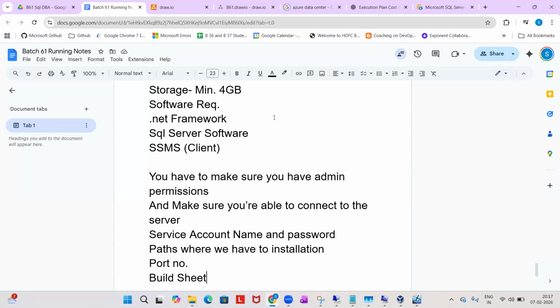So I have to provide all these details based on my requirement. If I don't have an idea, I can take help of an SME or architect. They will help us: this option, what it will do, that option, what it will do. Based on that, they will come back to us and ask us, so I'll provide the inputs. Then they will fill it in the build sheet, and forward that build sheet to the DBA team. As per the build sheet values, you have to install the SQL Server.